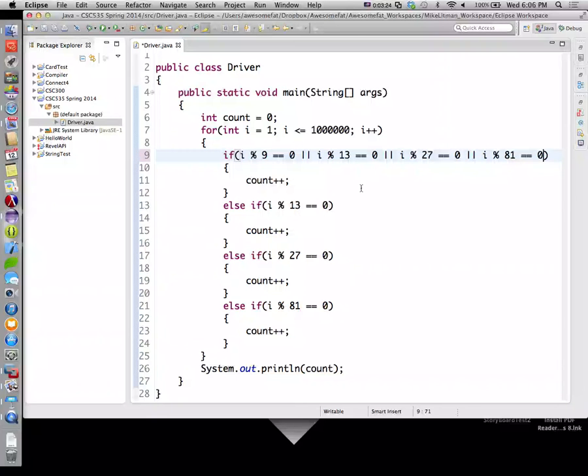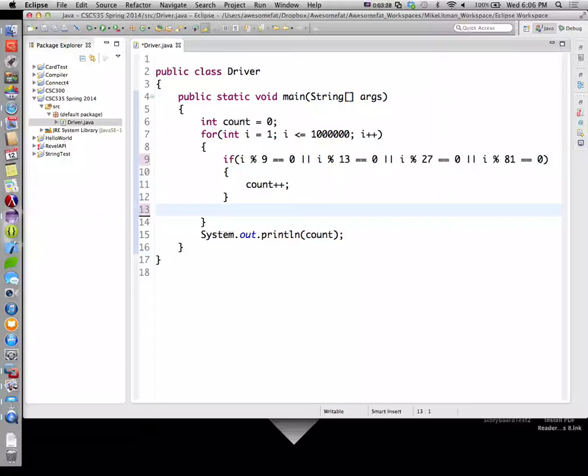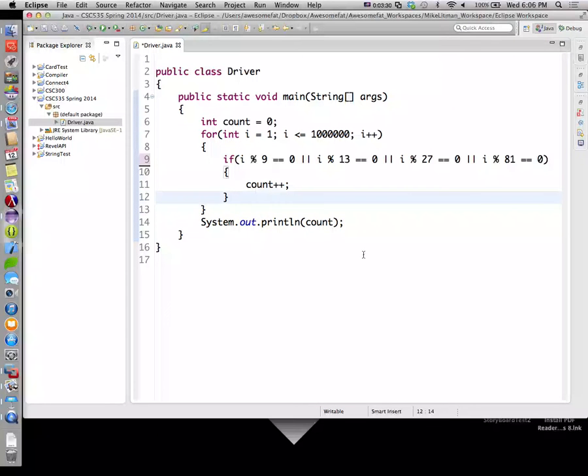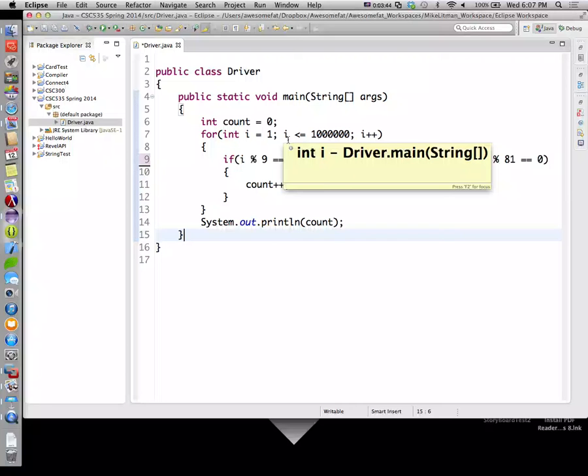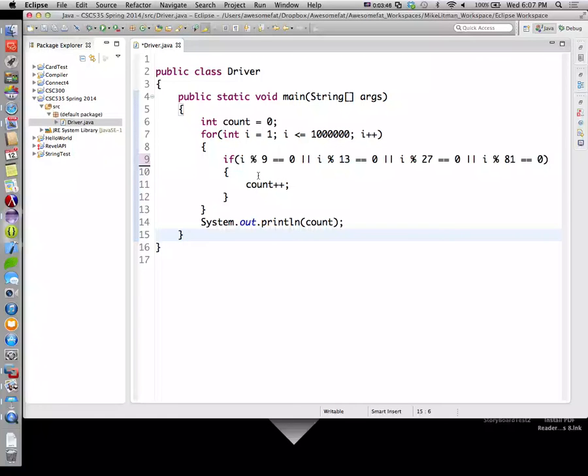If at least one of those is true, increment count. So that could have been your whole solution like that. If I mod 9 is equal to 0, or I mod 13 is equal to 0, or I mod 27 is equal to 0, or I mod 81 is equal to 0. If at least one of those is true, we'll increment count.